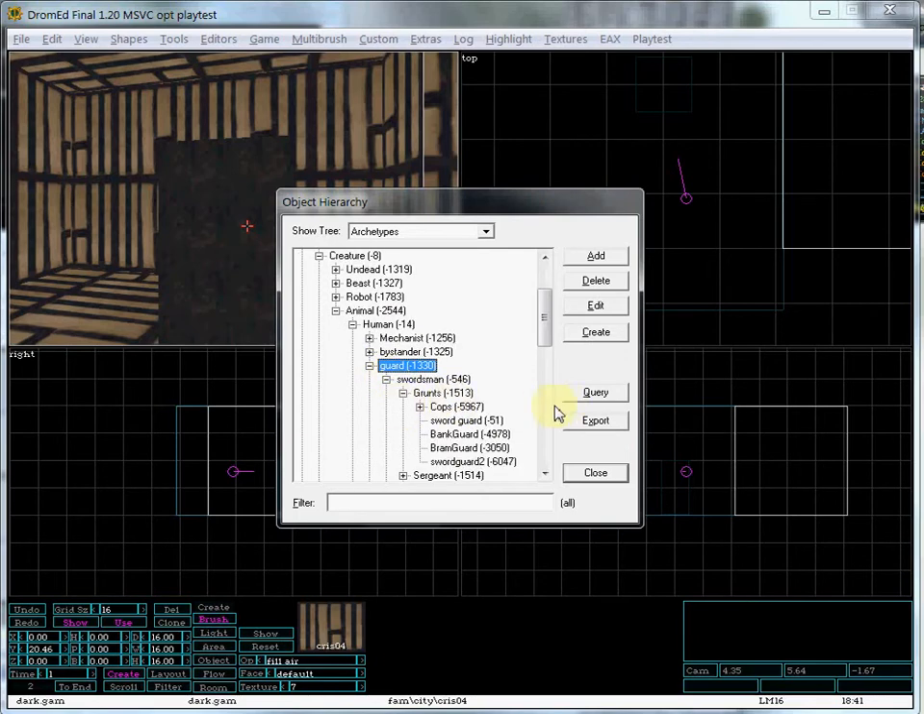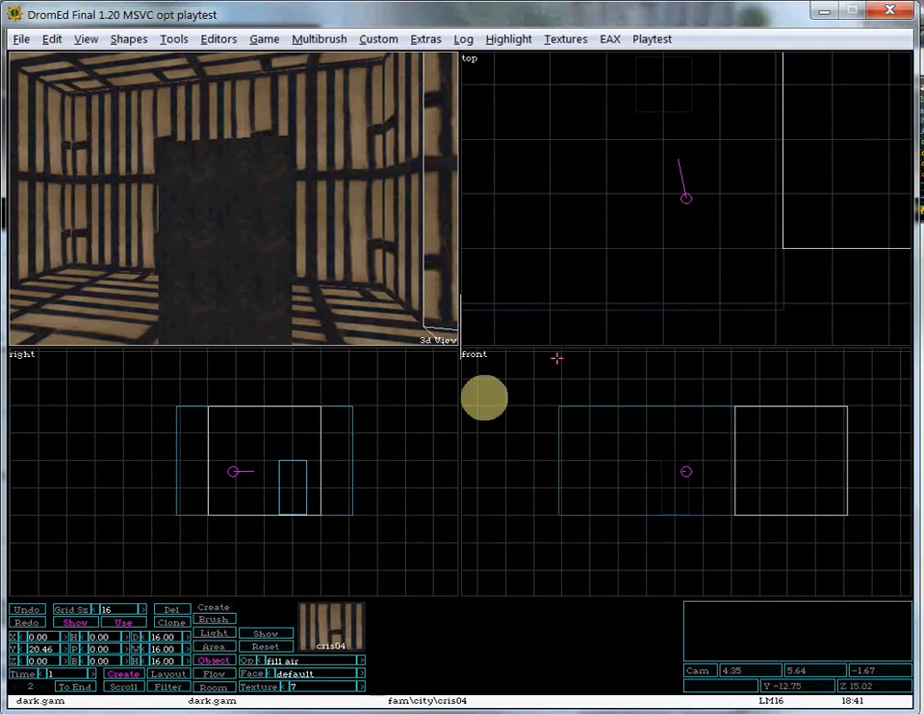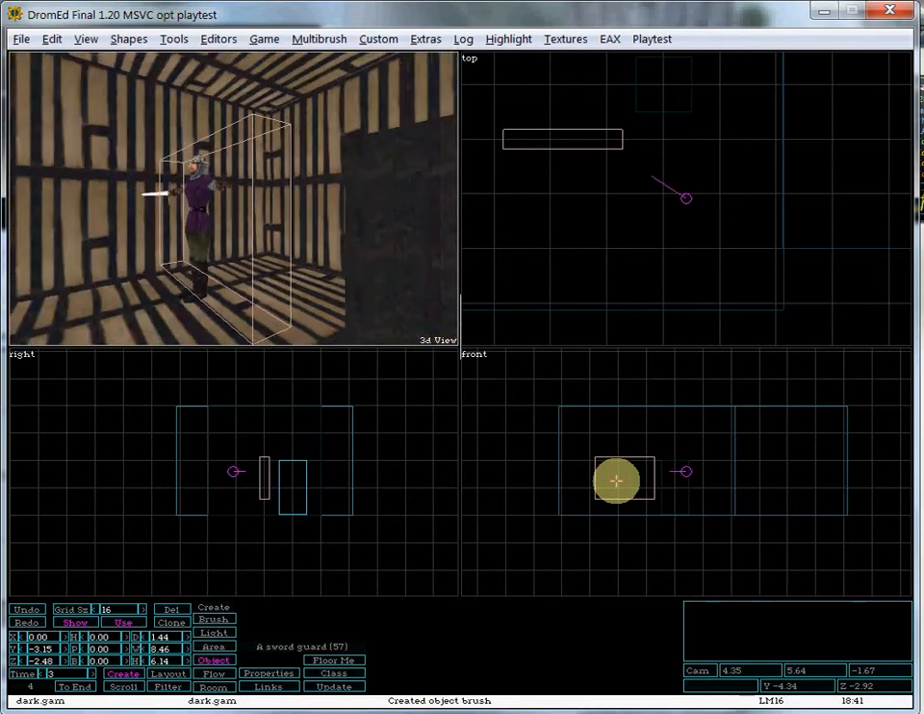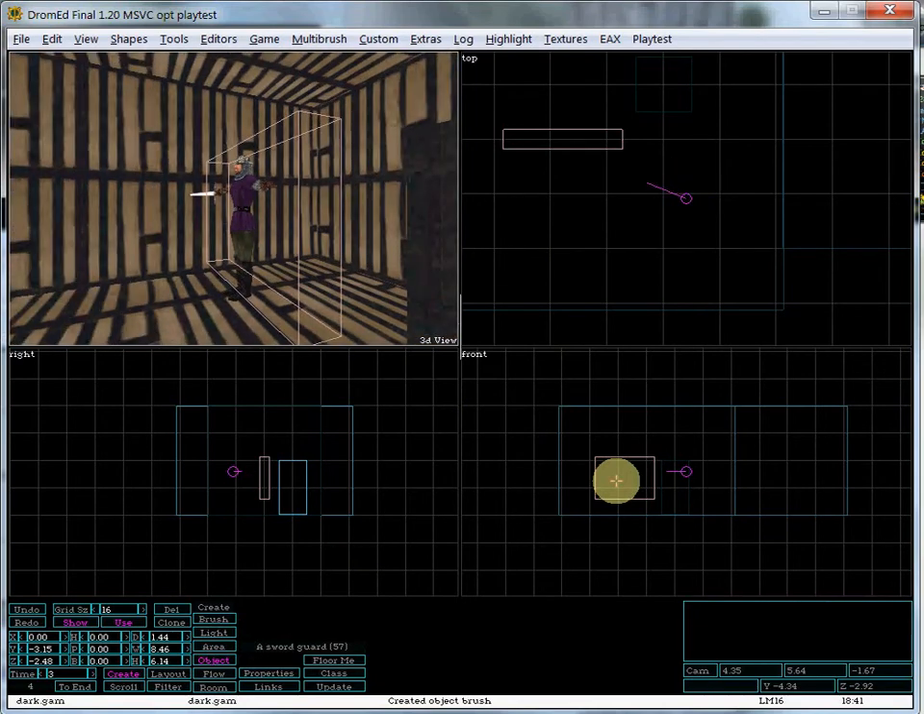Expand that. I'm just going to pick a standard grunt. So I'll pick the Sword Guard. And then you hit Create. Now you just click and drag within one of the viewports to create that AI within your scene. So this time I tried the front view. Okay, and now there he is.